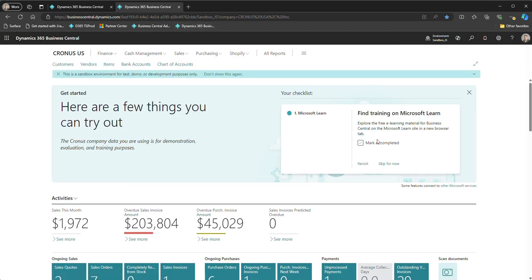As I'm first logging in, Cronus is a sample company that you should have access to. It has sample data, and it's a great place to click and learn a little bit about the features and the modules that Dynamics Business Central has to offer. Because it's a learning company, it does prompt you for some things you can learn and some things you can try out, including going to the Microsoft Learn Center. We'll talk more about that later.